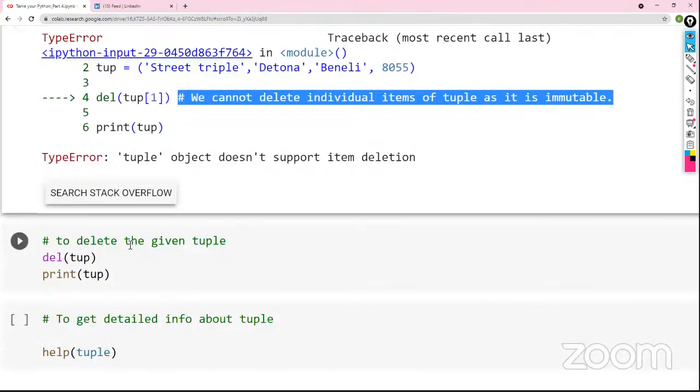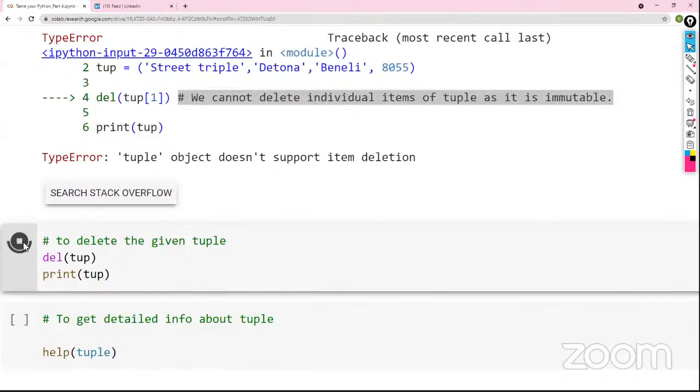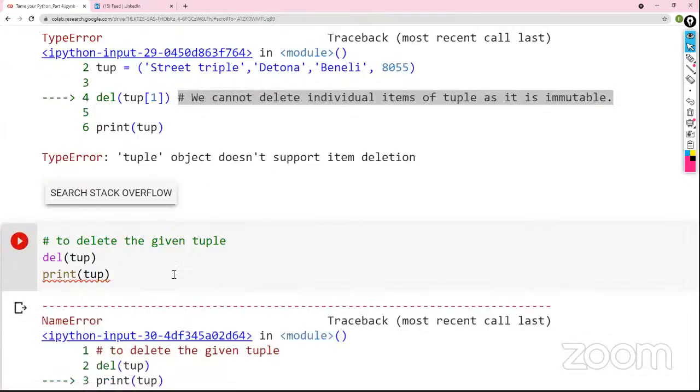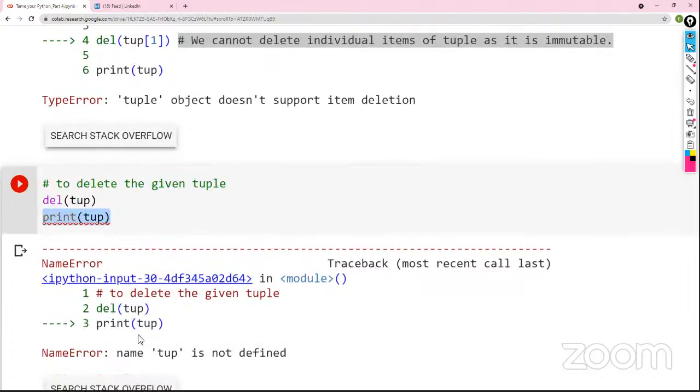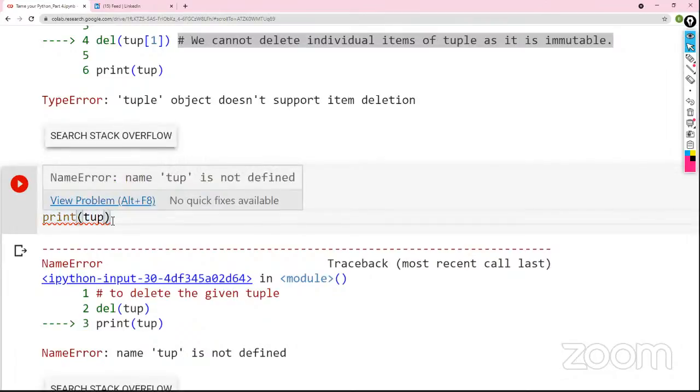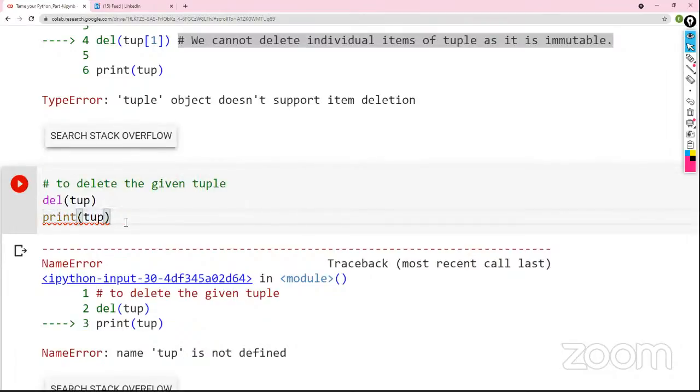At the same time, can we delete the complete tuple? Sure, the complete tuple can be deleted, friends. You have deleted the complete tuple, and when you say print, what will be there in that tuple? Nothing. The tuple in itself you deleted. So when you say print, it says this tuple is not defined. So the tuple itself is not there now. So how does it print and what should it print? It doesn't really know.